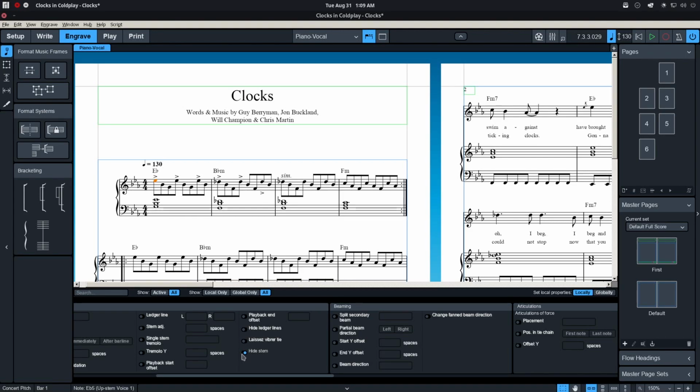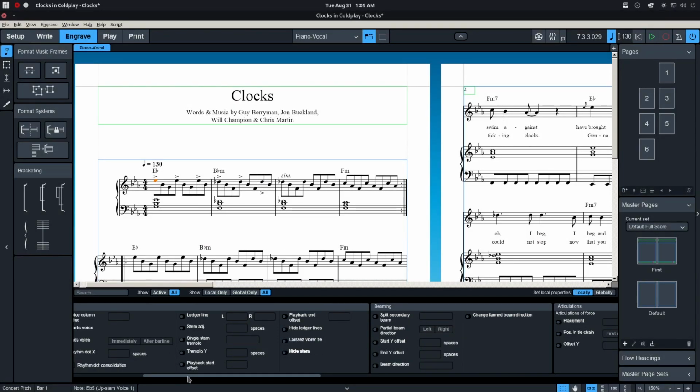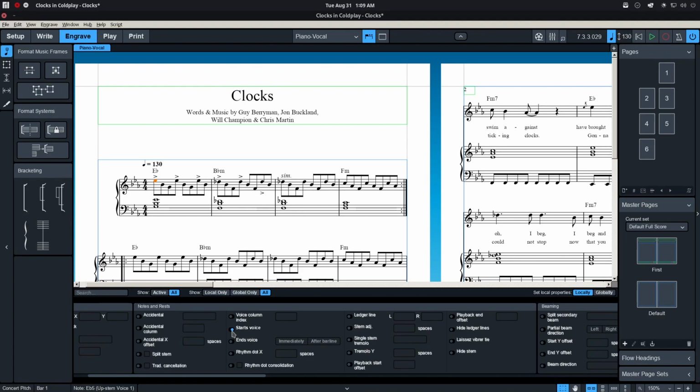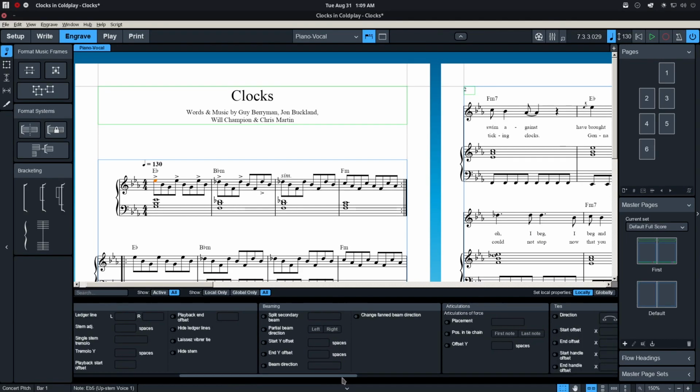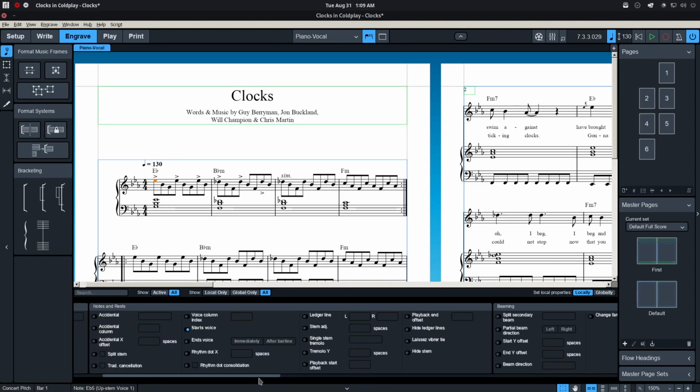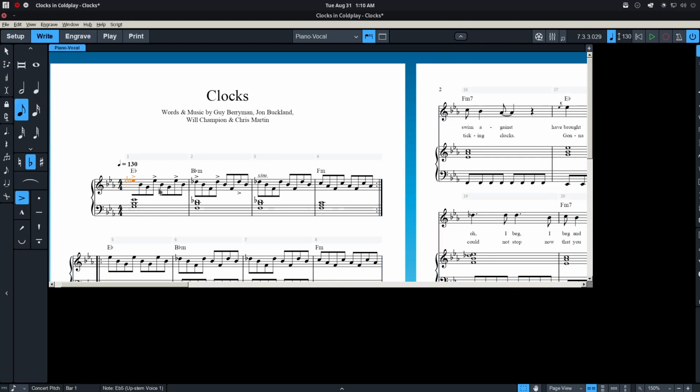Go ahead and hide the stem. Oh, I guess you can't hide the stem on a beamed note. Whoa, what was that? Well, I missed that. Is it behind the stem? Oh, yeah. Okay, we can hide the stem. Cool. Let's have it show an accidental. Let's have it show it in round brackets. Yeah, great. We can do write mode.